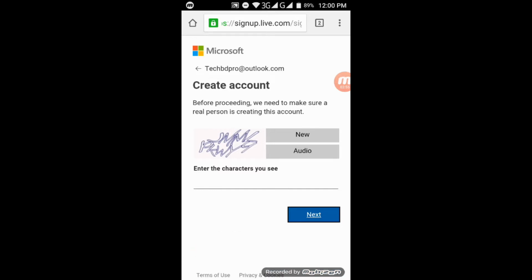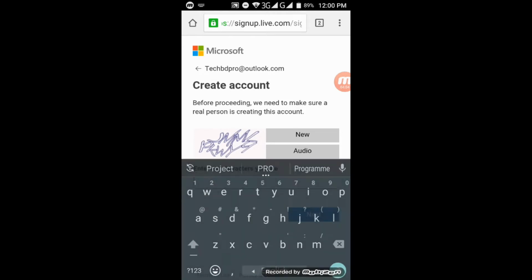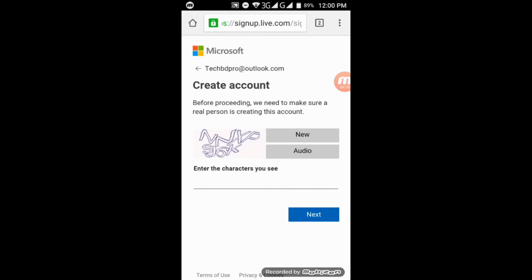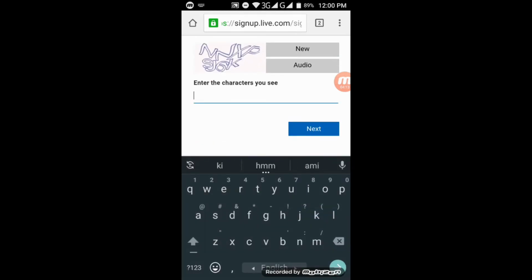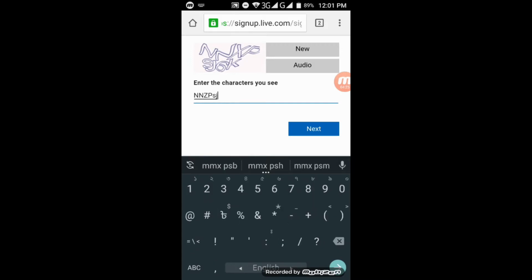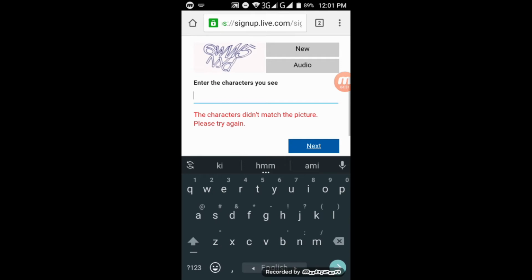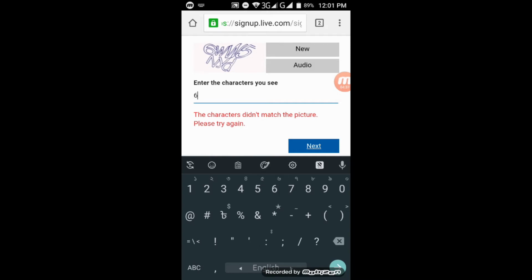And you have to enter the characters shown, you can change them. Oh, it's easy. Next. Oh, it's wrong. Let's try it again.